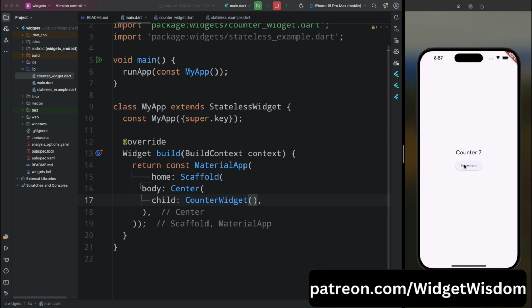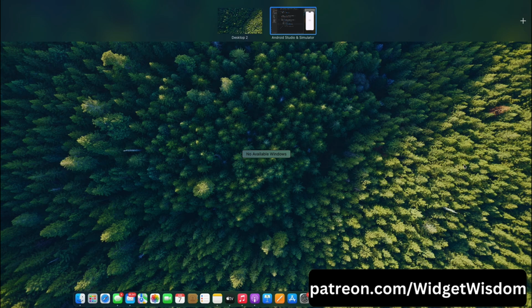So, that's all for today. We have covered the fundamentals of stateless and stateful widgets in Flutter. Understanding when to use each type of widget is crucial for building efficient and responsive apps. I hope this tutorial has helped clarify these concepts for you.